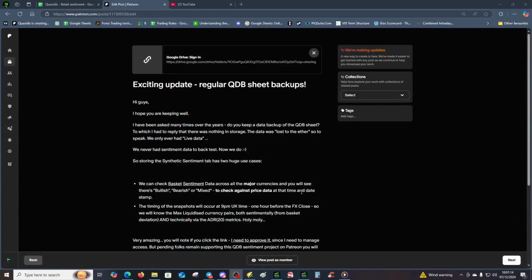And we've got this new thing in the QDB service. It's regular sheet updates. Now, I've been asked many times over the years, do you keep backups of the data? And there wasn't any way of doing it until recently. And I found a way to copy the sheet into a thing called a CSV file, which is a comma separated value. So it keeps like a backup in a data format.